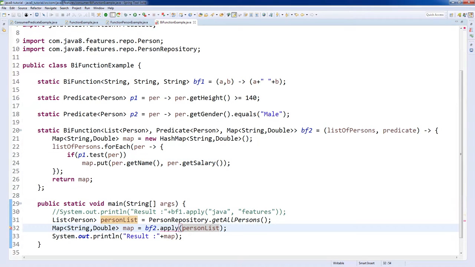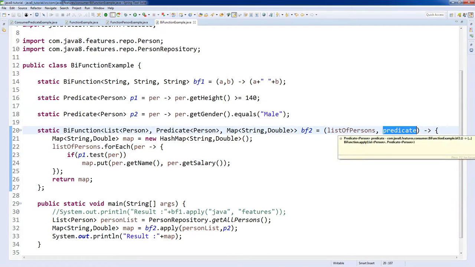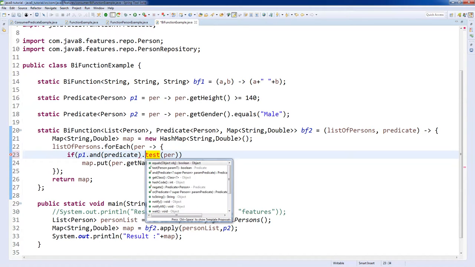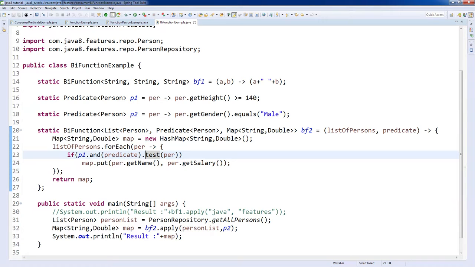So I'm going to pass the p2 predicate as the second parameter. Here, p1.test, and instead of p2 I'm going to use predicate, because predicate just holds the p2 here. And predicate.test, correct? It's up to you. Now I have p1, which I declared at the class level, and I have another predicate which came through as the input, and I'm testing with that against the person. I'm checking whether the height of the person is greater than or equal to 140 and he's a male person, and then I'm putting them into a map.